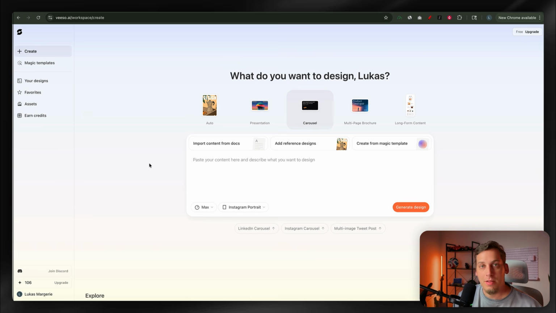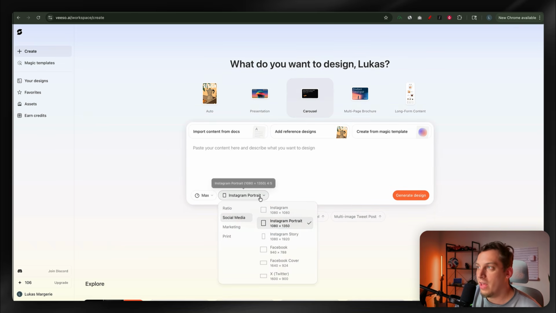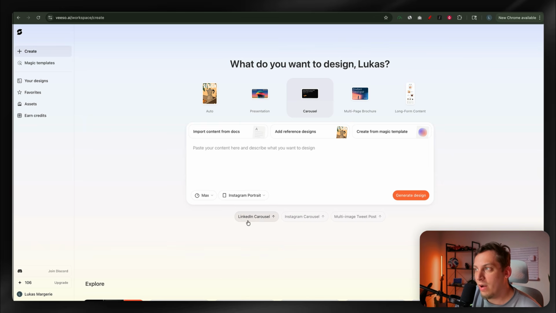With Veeso, it's actually a little bit different. We start with the content rather than choosing a template first and then changing the content at the end. You can paste in your words, you can paste in docs, reference designs. You just describe what you need and this tool builds it. And as you can see down here, it supports different formats for social media, for marketing, for print. You can create LinkedIn carousels, Instagram carousels, basically every single marketing asset that you would need.